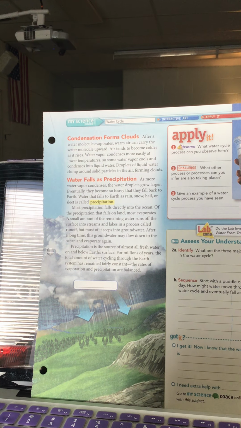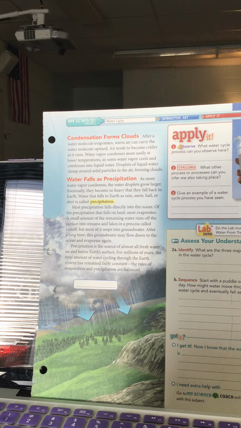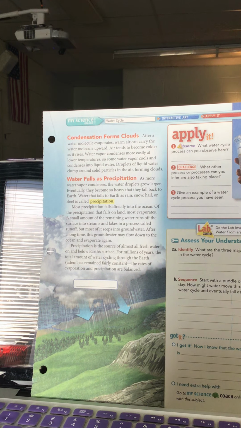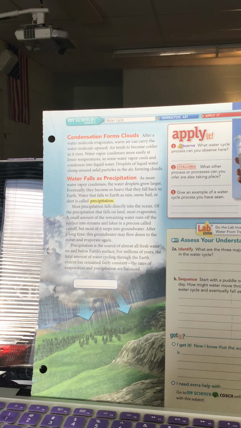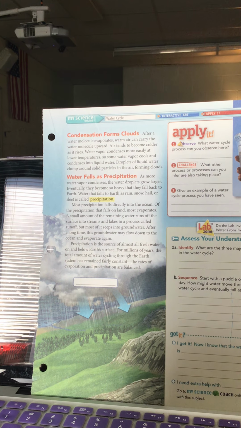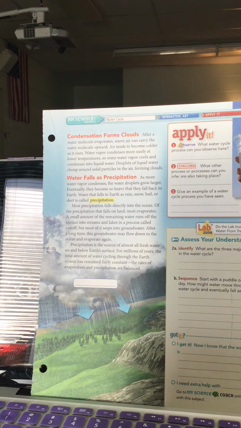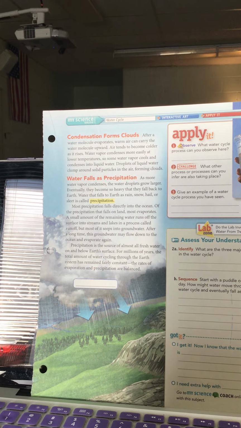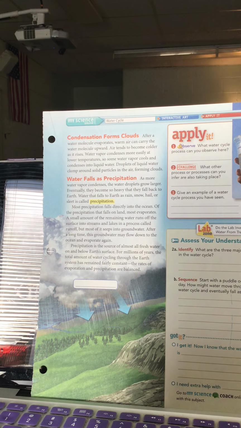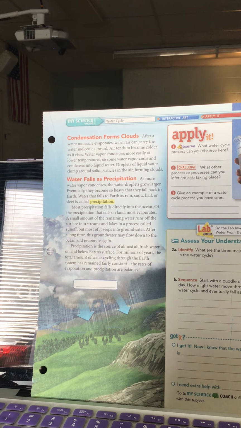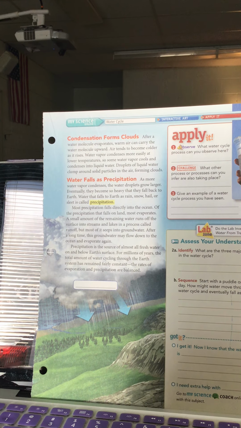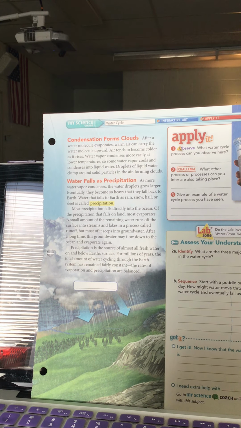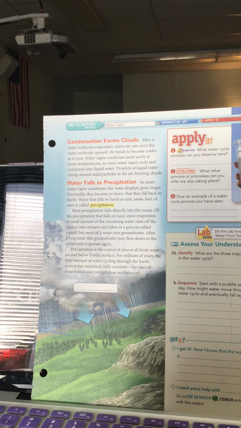Those clouds fill up and then water falls as precipitation. As more water vapor condenses, the water droplets grow larger. Eventually, they become so heavy that they fall out of the sky and back to Earth. Water that falls to Earth as rain, snow, hail, or sleet is called precipitation. Most precipitation falls directly into the ocean. Of the precipitation that falls on land, most evaporates. A small amount of the remaining water runs off the surface into the streams and lakes in a process called runoff. But most of it seeps into the ground.